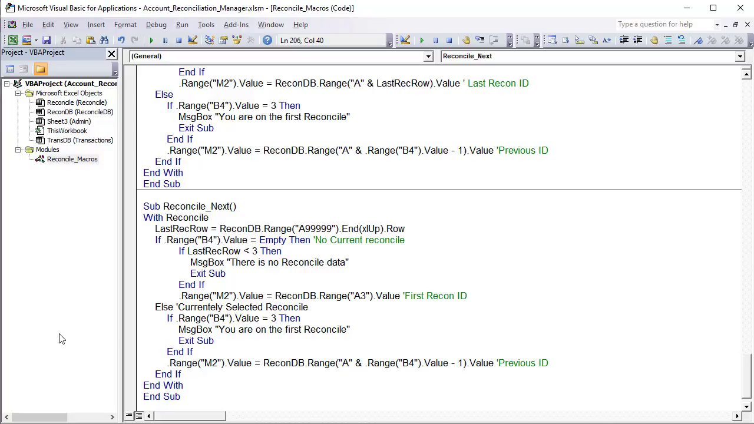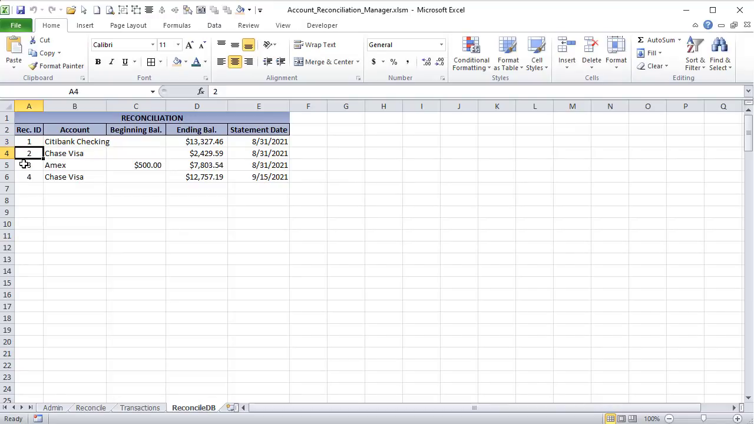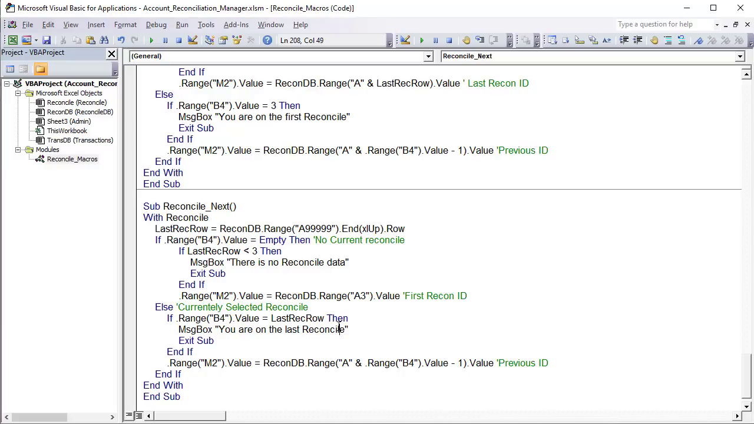Okay, in this case, if B4 equals, I want to know if they're on the last row, the last recurring row, the last reconcile row. In that case, if they're on the last one, let them know. They can't keep moving forward. They're going to go 1, 2, 3. If they're on the last one, they can't keep going down. There's nothing there, right? So we need to know if they're on the last one. And if they are, we need to let the user know.